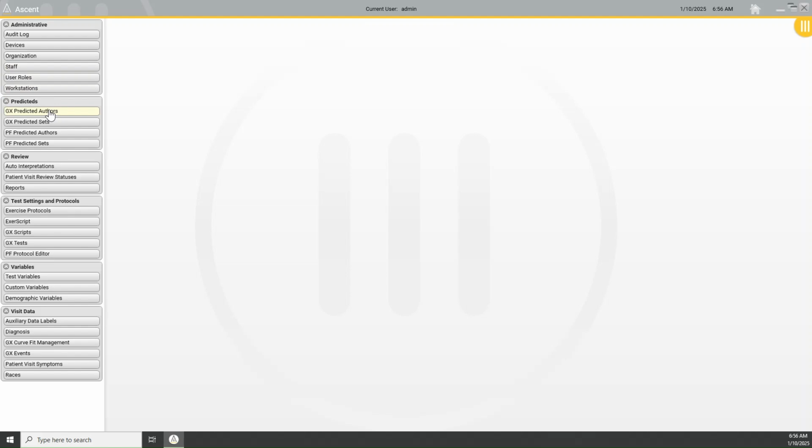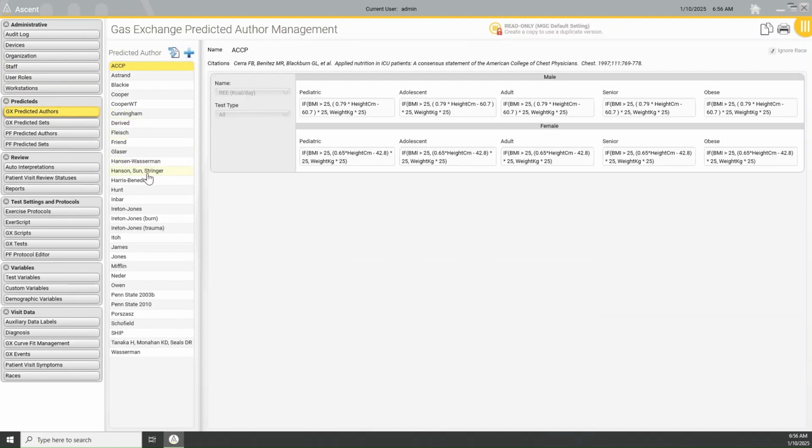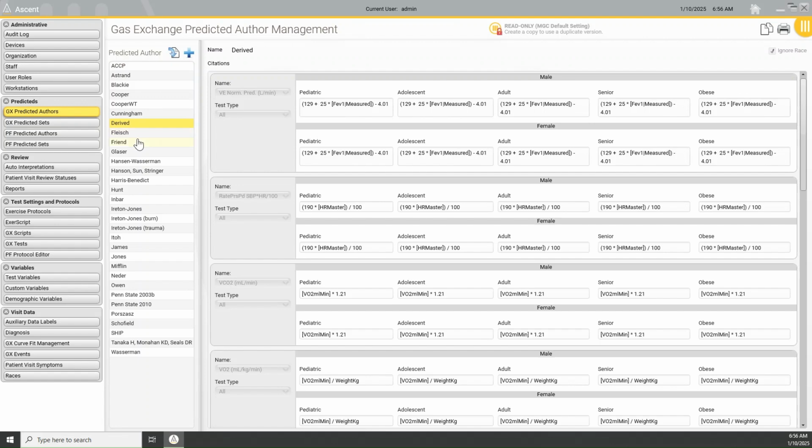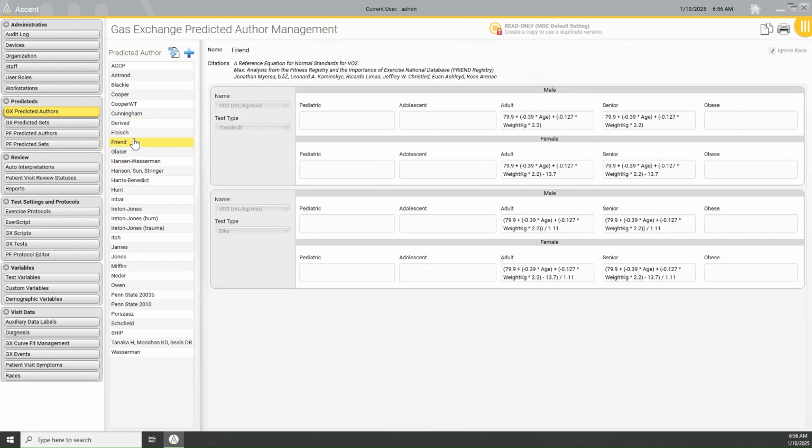I did want to highlight for the GX predicted authors, we do have some additional authors that we've added. A lot of our pediatric sites are, sorry, not pediatric sites, but others around the world have asked us for various things like ship to be entered, which we imported via Breeze Suite before, but we already have that built in, along with citations. You can see the variables that these predicted authors have. Friend is a common one that our customers are also requesting.